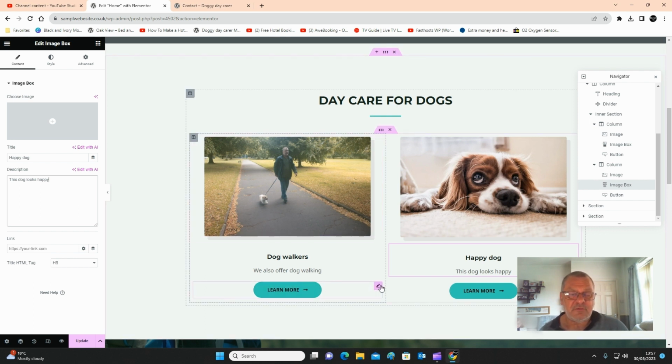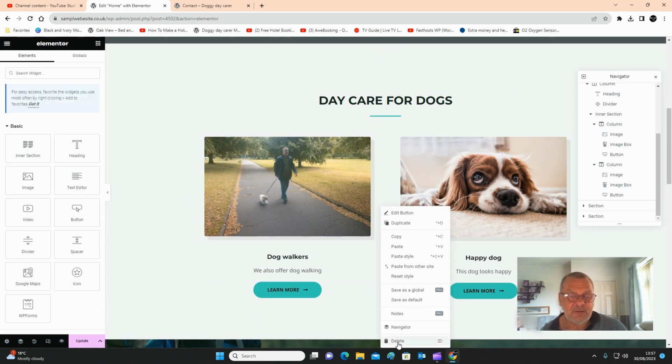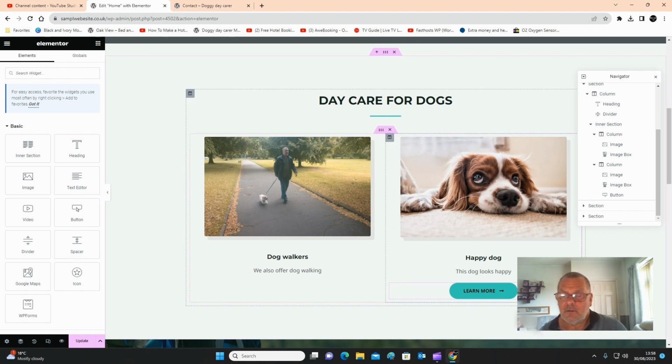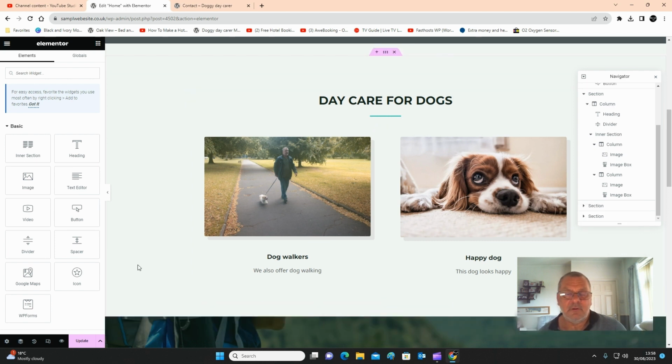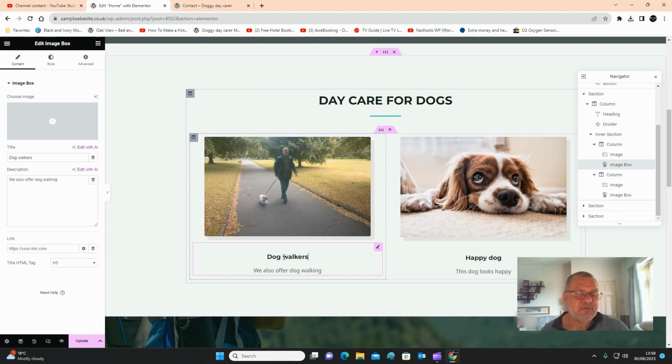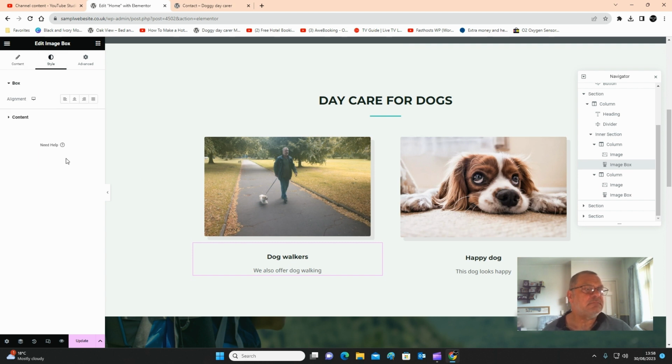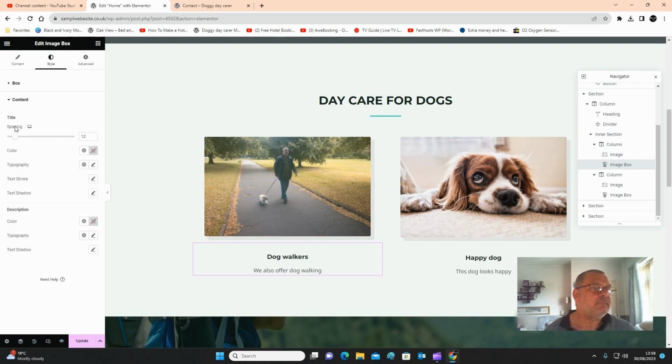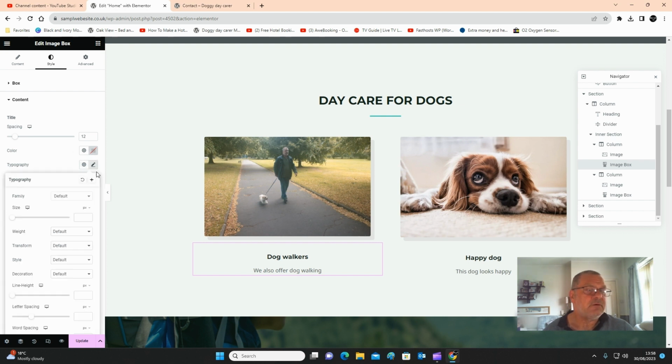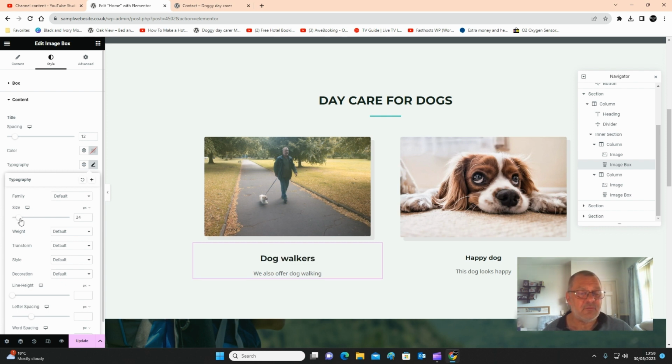I don't want these buttons, so I'm going to right click on them and delete them. Right click, delete them, and I'm going to change the size and the looks of the header and the text. Okay, so we're going to click on style, click on content. Now this is the title here, so you see typography there. So you click on that, you can change the size of your text. This goes for any text that you put on the website.